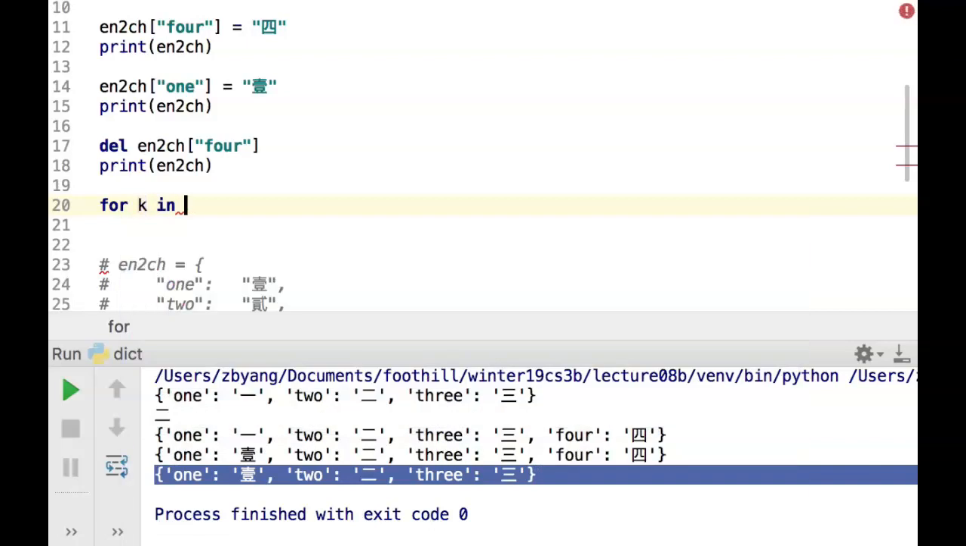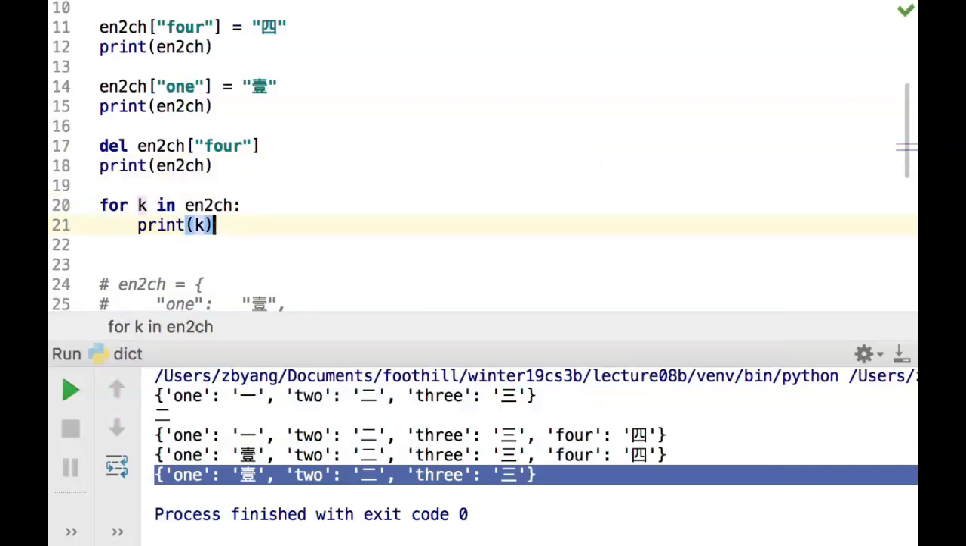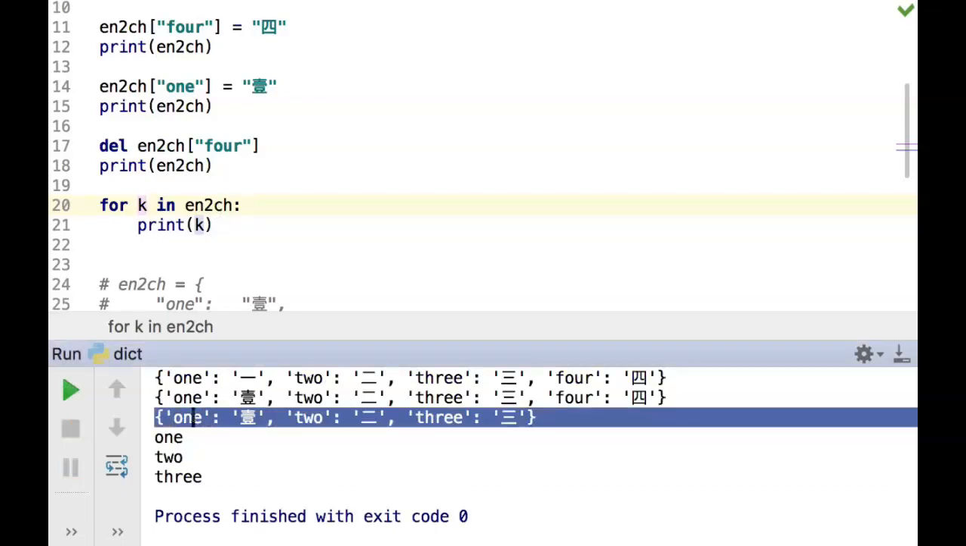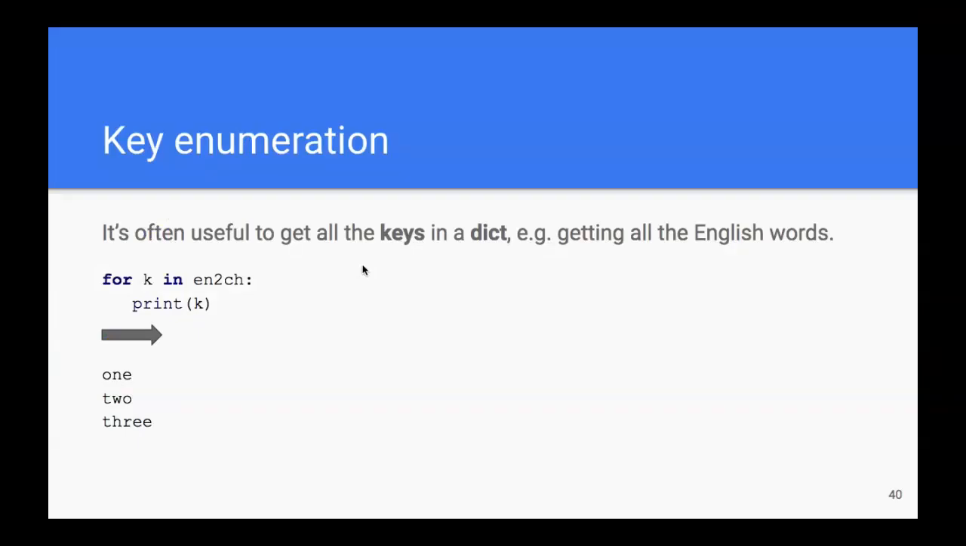For all the keys in the dictionary, let's just print out, let's see what the keys are. So this would go through each of the key value pairs in the dictionary and assign each of the keys to the name K so that we can print out each one of them. So since our dictionary only has 3 entries left, we print out key 1 is 1, and the second one is 2, and the third one is 3. Normally that's how people write it.